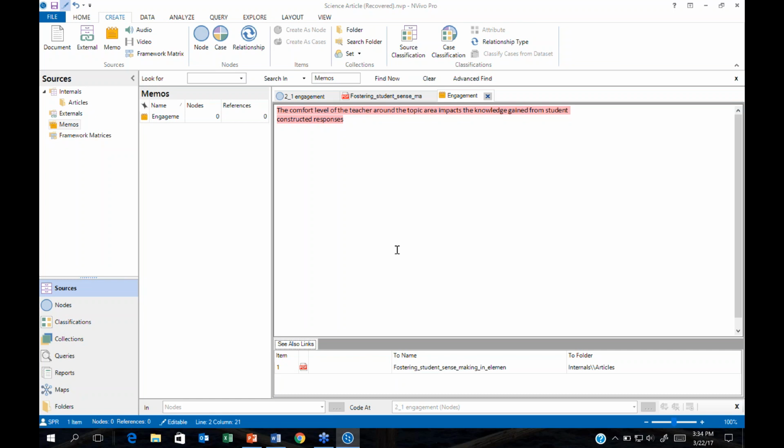The other tool that I wanted to point out to you with this was the idea of the framework matrix. One of the things with the framework matrix is it does require the use of something called cases. And cases are just, think of them as nodes that are built around a particular, typically we say, unit of your analysis. In this example, I would build it around an author.